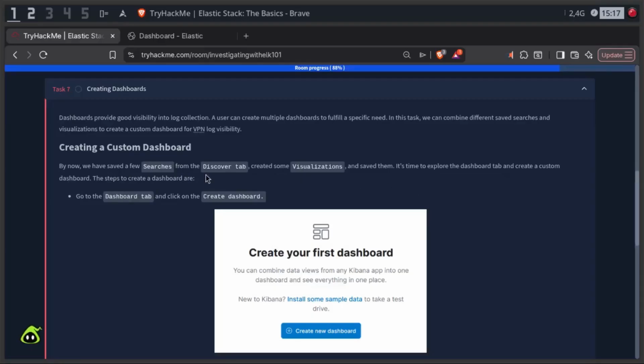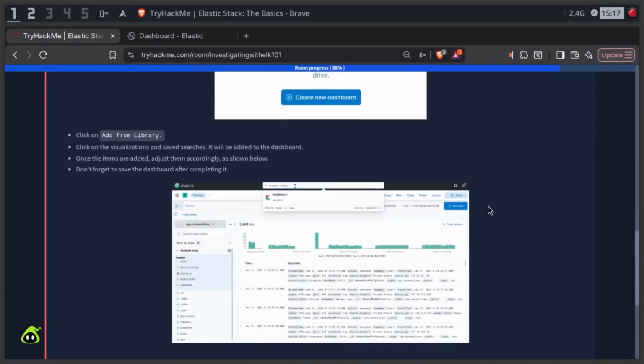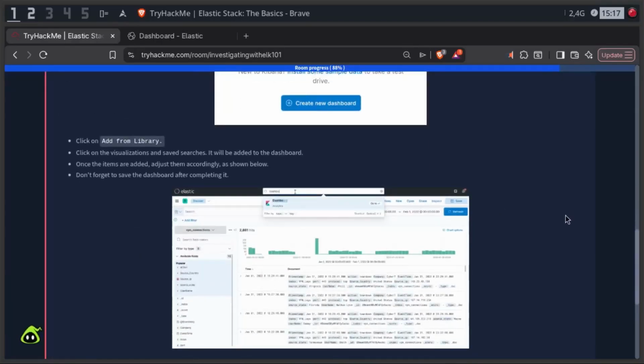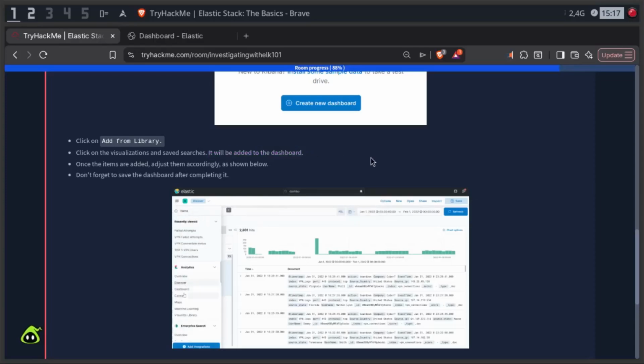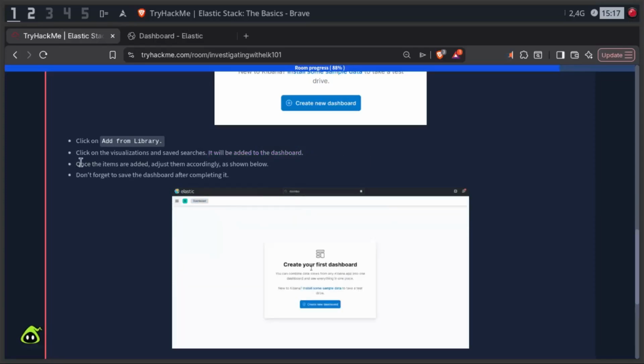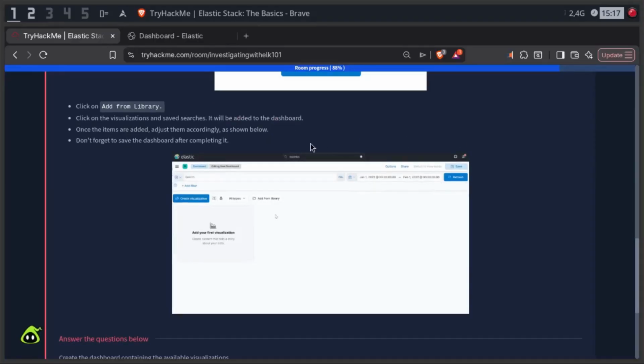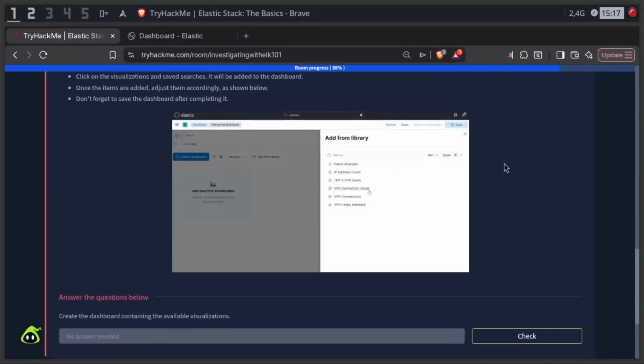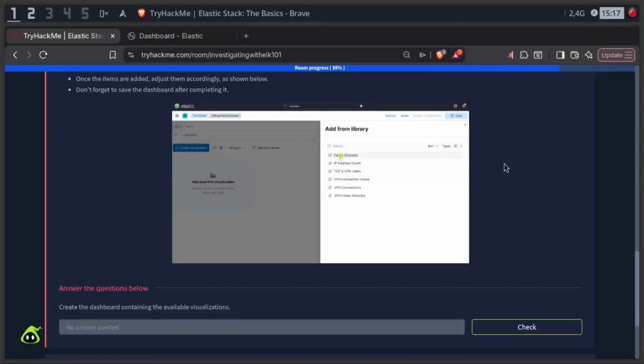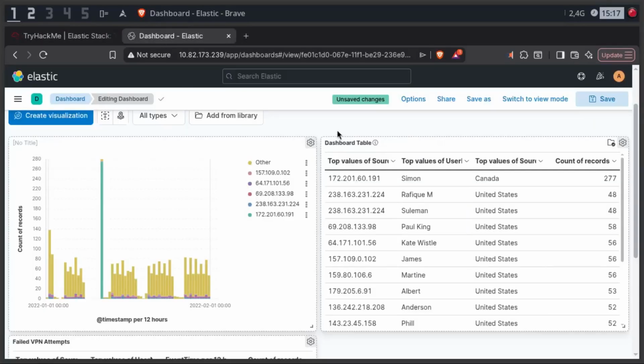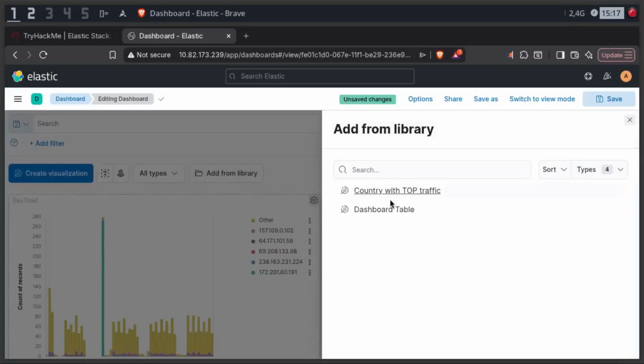The steps to create a dashboard are: go to Dashboard, click on Create New Dashboard, click on Add from Library, click on the visualizations and saved searches. It will be added to the dashboard. Once the items are added, adjust them accordingly as shown below. Don't forget to save the dashboard after completing it. We are basically in the dashboard, but yeah, we should have done saved searches, so searches done in the explore thing.